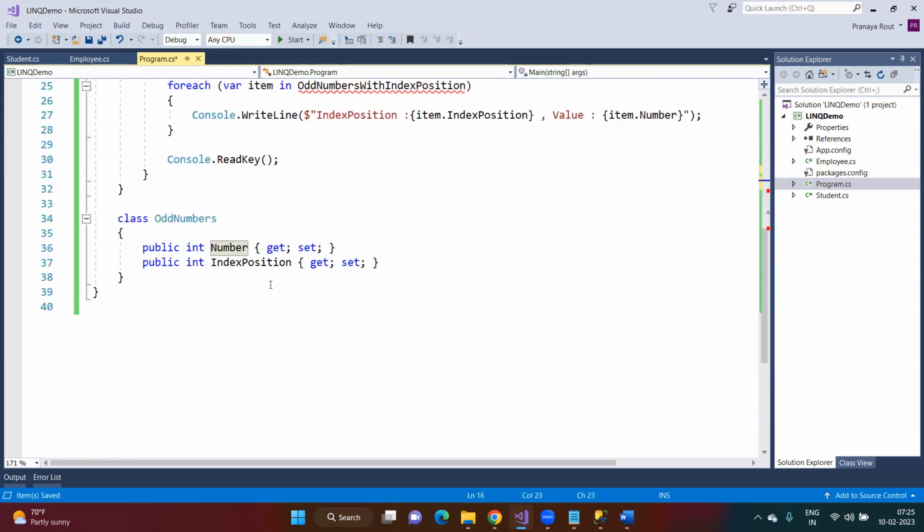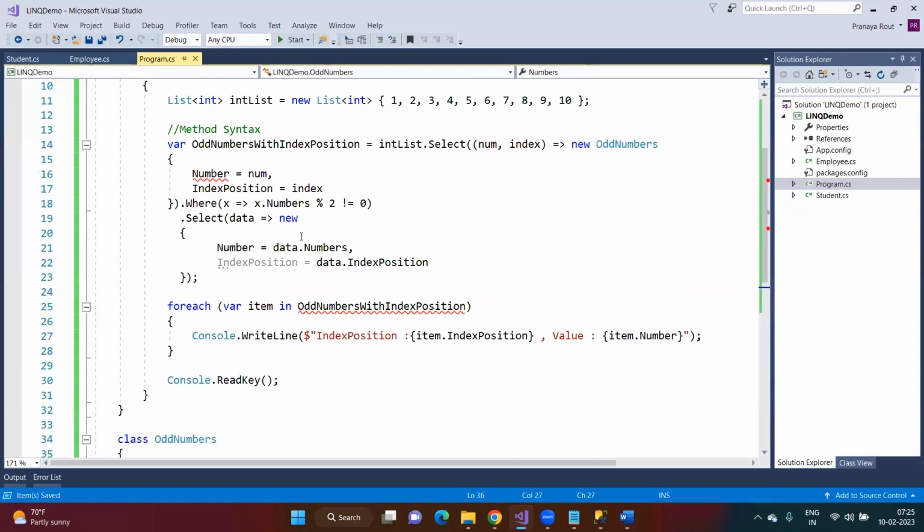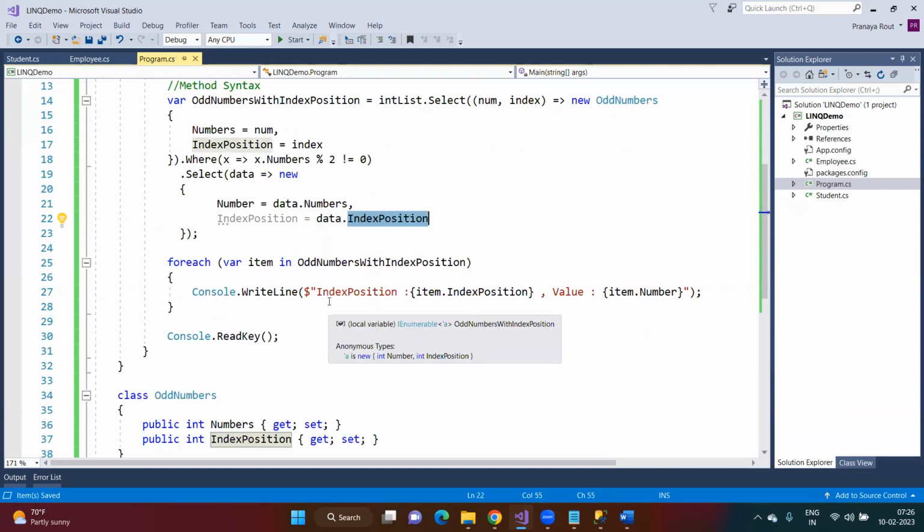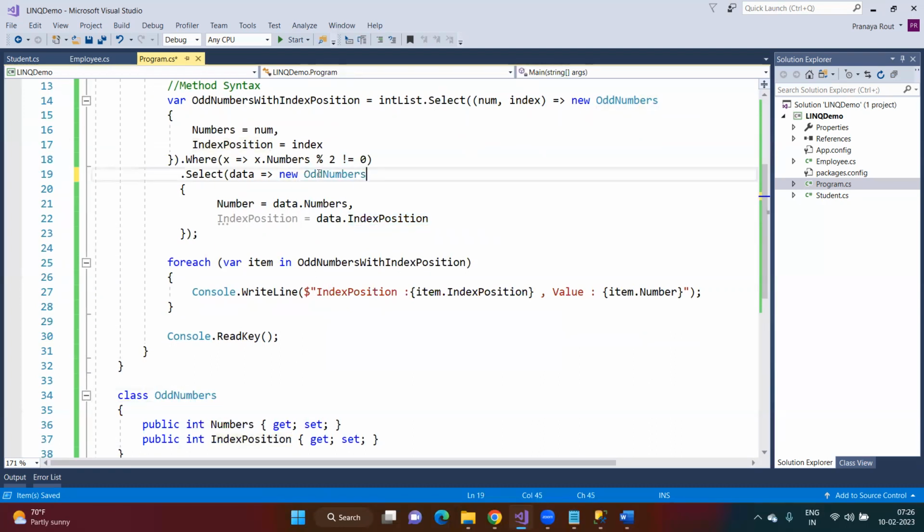From these numbers, I'm checking whether the number is divisible by 2 or not. If that number modulus 2 is not equal to 0, it means this is an odd number, and then I'm selecting that number. I'm accessing the number using data.number, and accessing the index position as well. You can also use the OddNumbers class here, so you can access it like this.